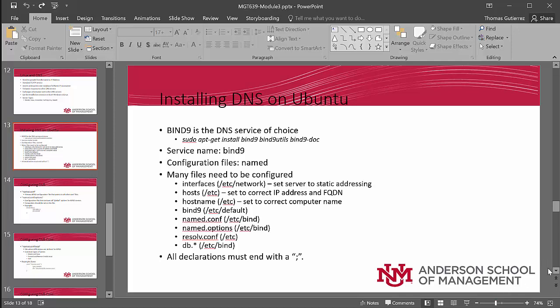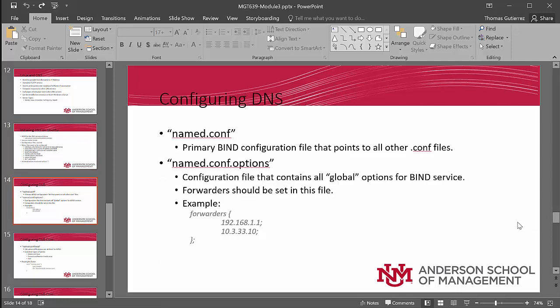Once we have DNS installed, then we can take a look at all these files that we can edit and configure. So the first main file for DNS is the named.conf file, and this is the primary bind configuration file that points to all the other .conf files. So in this file, you'll see that it'll point to named.conf.options, named.conf.local, as well as named.conf.default-zones. We won't be editing the named.conf file, but we will be editing two of the files that it does point to.